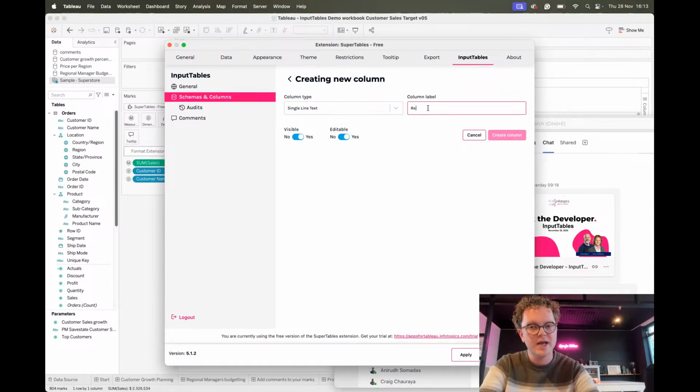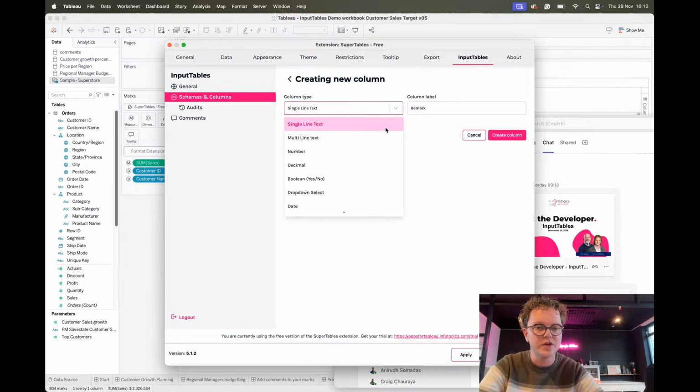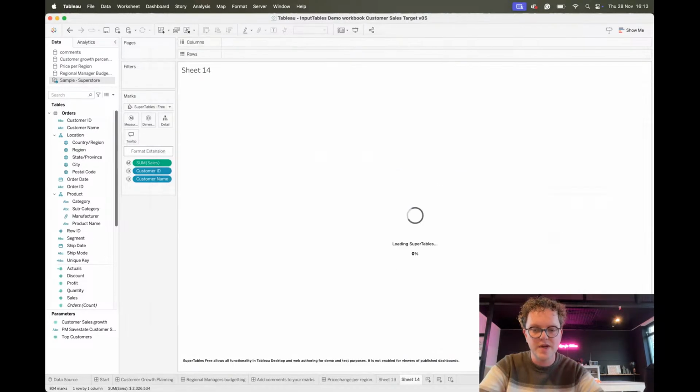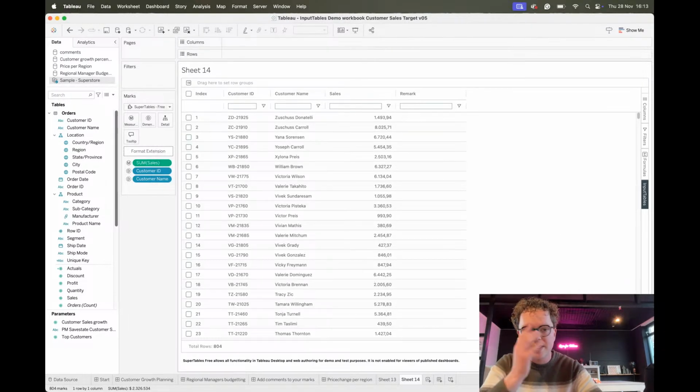So we can add a simple remark column, plain text, but we could also choose for a number or a Boolean or a drop-down. So many options here. Create a column. It is visible and we can edit it. We apply. And there it is. We have an extra column here in InputTables, and that's available if you are logged in to write-back.